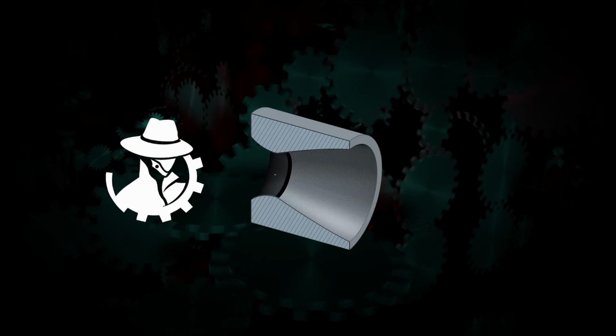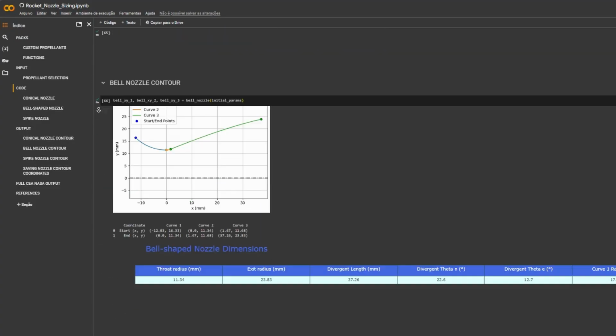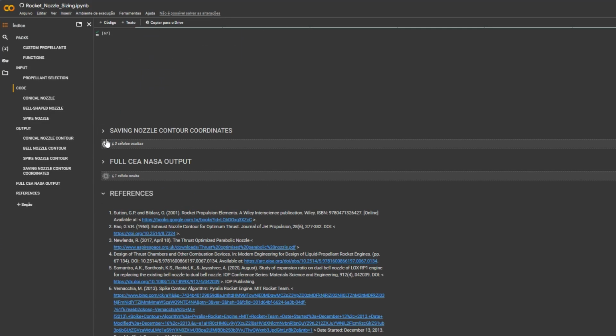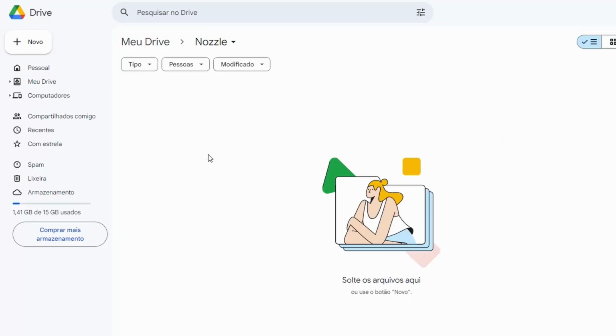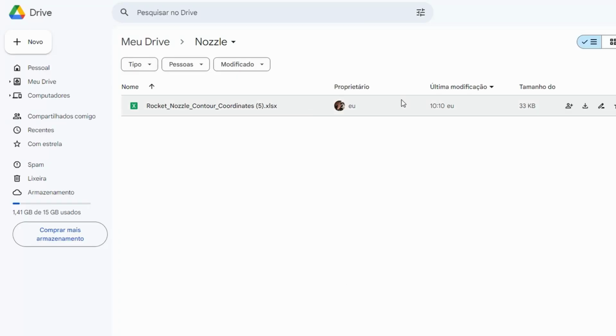Hello everyone! In this video, I'll show you how to create a Rocket Nozzle 3D CAD in Onshape in an easy way. First, you need to open the code that I've uploaded on my GitHub repository. The code generates a sheet that you can download after setting up your rocket engine's propulsive parameters and running it. To access this document, you may use Excel, but I prefer to use Google Sheets.